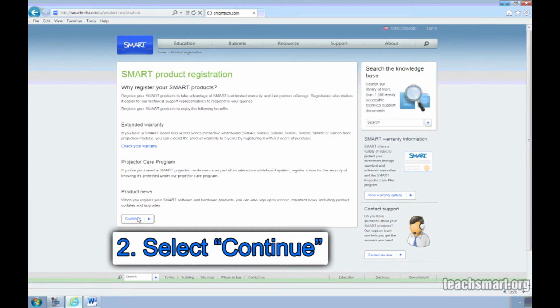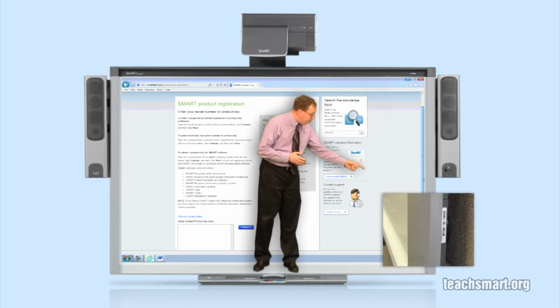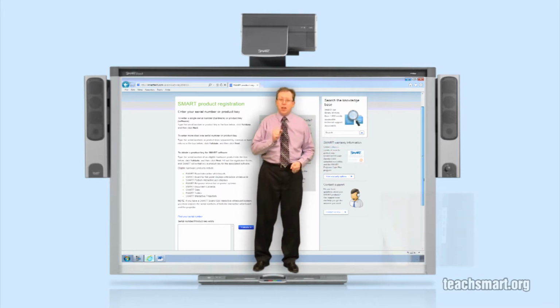Select the continue button. On this page, you'll need to enter the serial numbers for your Smart products. Where do you find them? On a Smart Board, you'll find it on the right-hand side of the board over here, and if it's not there, it could be on the bottom of the pen tray.